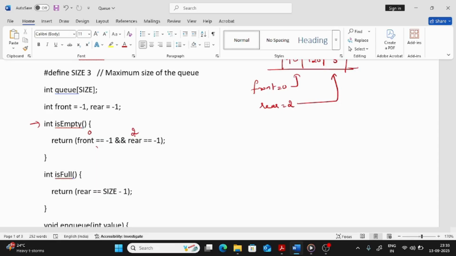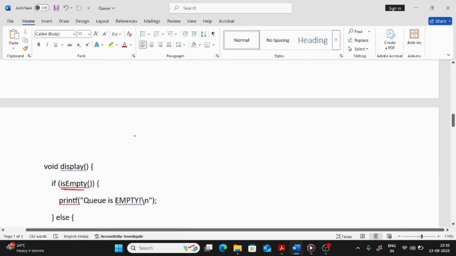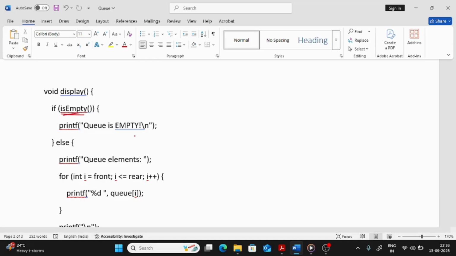So 0 equal to -1, false. 2 equal to -1, false. Therefore false and false is nothing but false. It returns false to the display function, so inside the display function, IsEmpty returns false. If IsEmpty is false, it goes to the else condition. And now I print the Q elements.